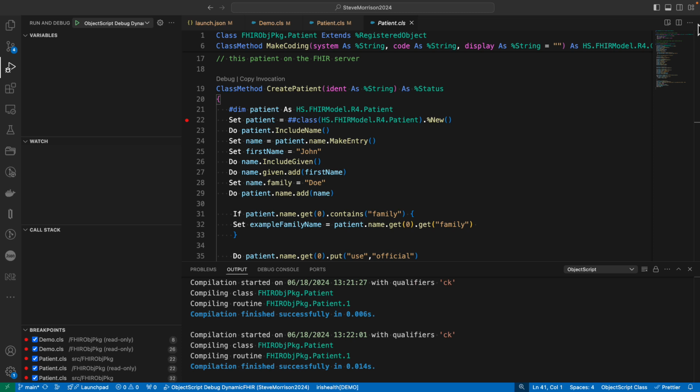Now let's see another example. Here I'm going to create a patient object instance. In this case, I'm going to use this class method I wrote where I'm going to pass in the identifier and create a patient from scratch. So again, let's put this into debug, and I'll enter the identifier 1, 2, 3.